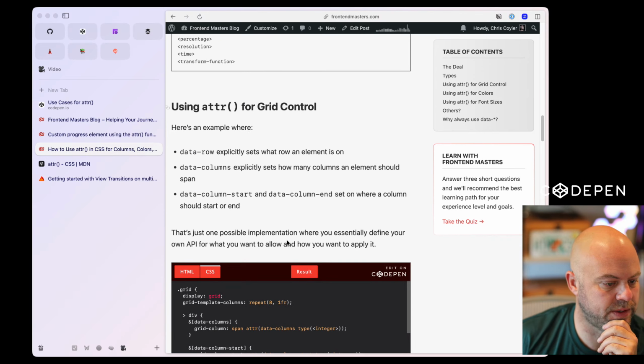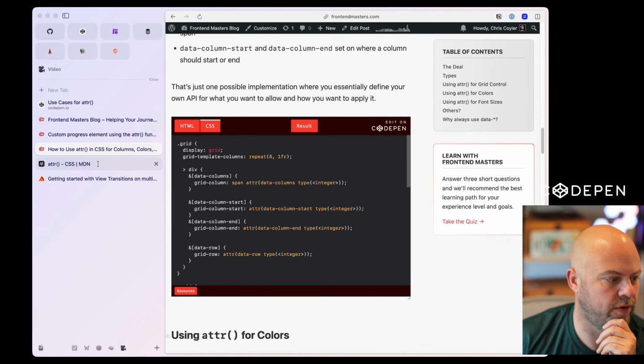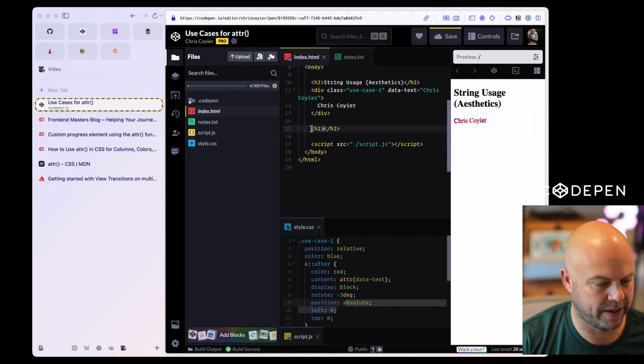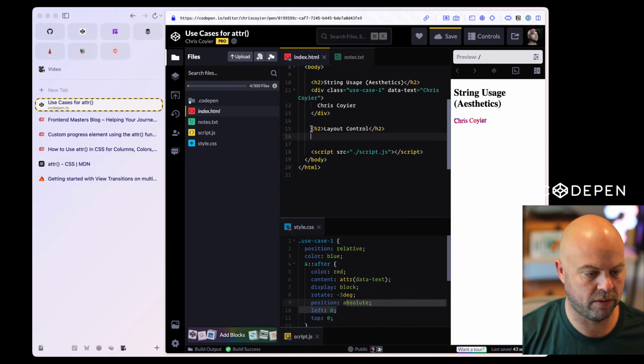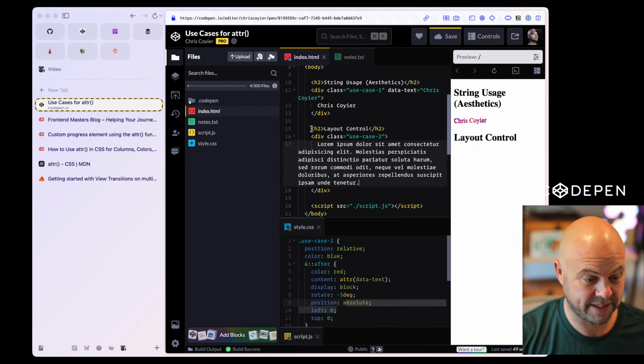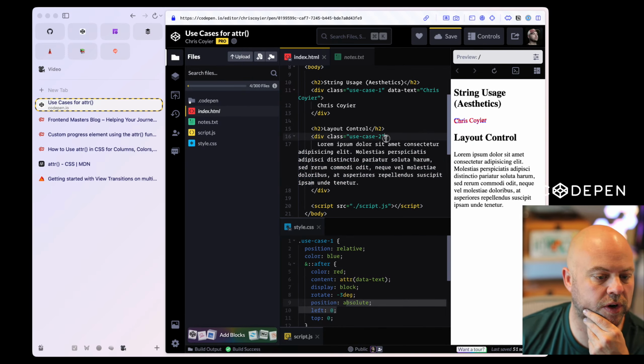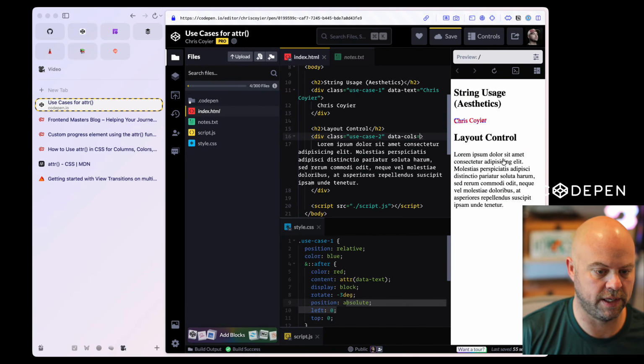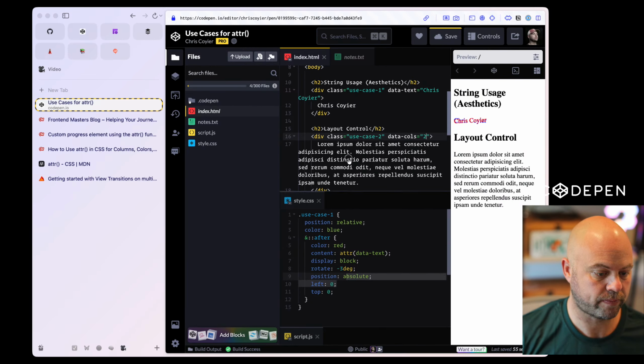Is columns good? Let's do our own for columns because it seems straightforward-ish. So use case 2 would be like layout control or something, which is for integers. So we'll go, use case 2 has some text in it, I guess. And can we just use it for, if it's a div, we're really not supposed to just make up an attribute, right? So data-cols equals, I don't know, 2.